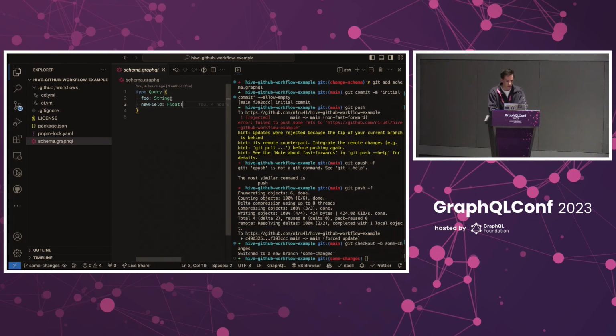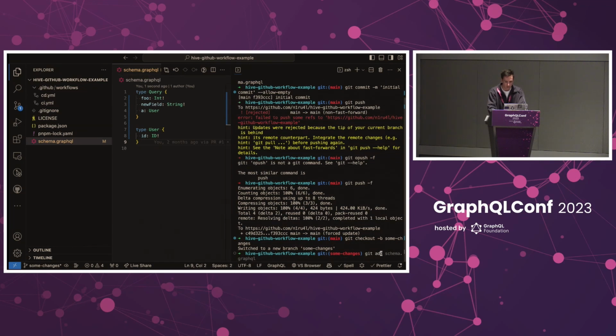And now we're just going to change some things here, like change this field type, change this to a string also. Then we can add a new field user, and then we can just define that. Should be fine. We add this schema.